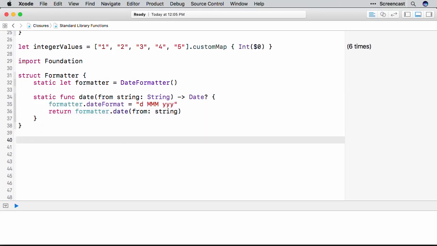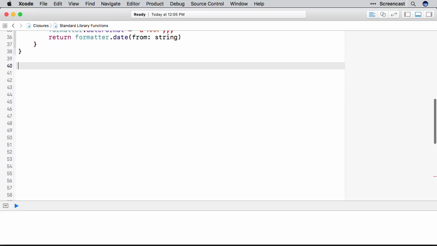Next up, let's define an array of date strings. So we'll say let dateStrings, and to that we'll assign a few strings containing dates. So I'll say 20th October, 1978. 11 January, 1947. And finally, 28 March 2002.